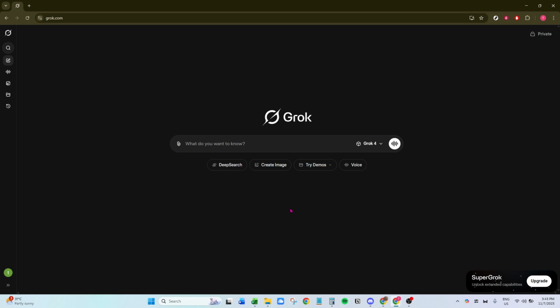First, begin by opening your internet browser and heading over to grok.com. It's important to remember to have your login credentials ready. If you're not already logged in, you'll need to enter your username and password to access your account. Once you've successfully logged in, you'll be directed to your home dashboard.